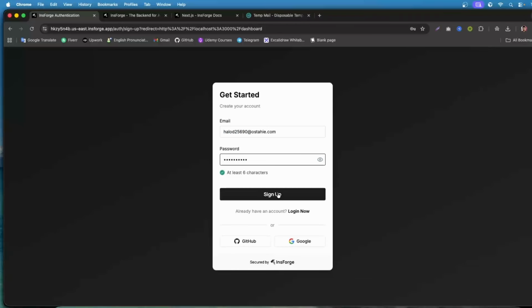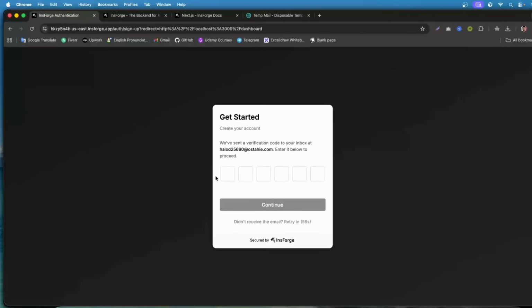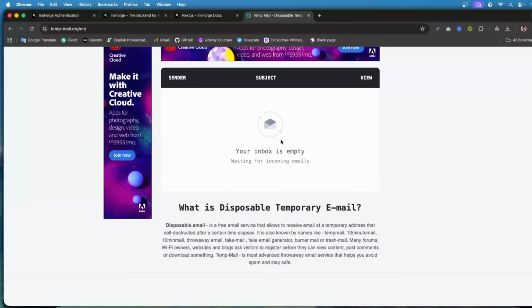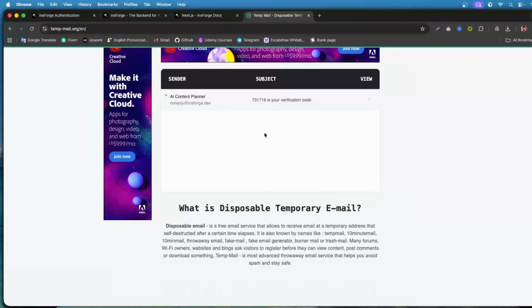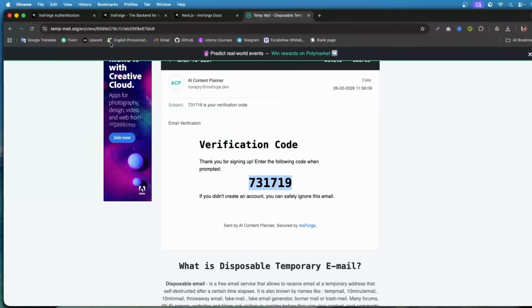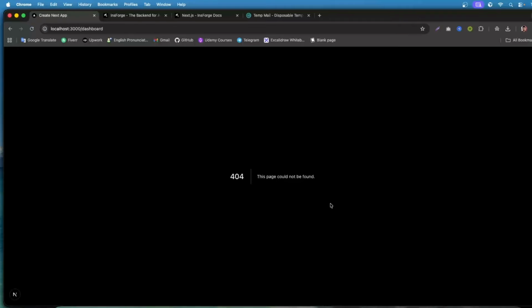Okay, if I just click sign up, then it sends a 6-digit code, and within a few seconds you can get that code. Okay, so here is your code. Let me just copy this code and now paste it here. Continue. Okay, the authentication is done.